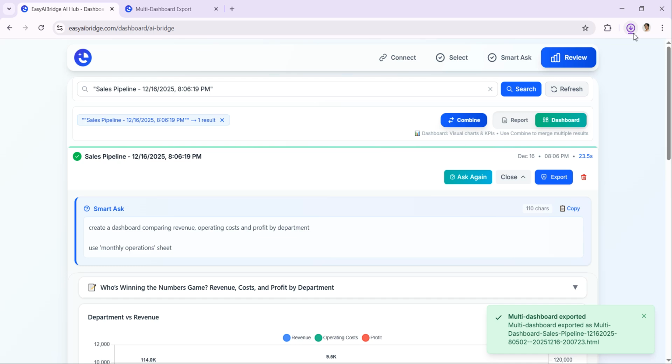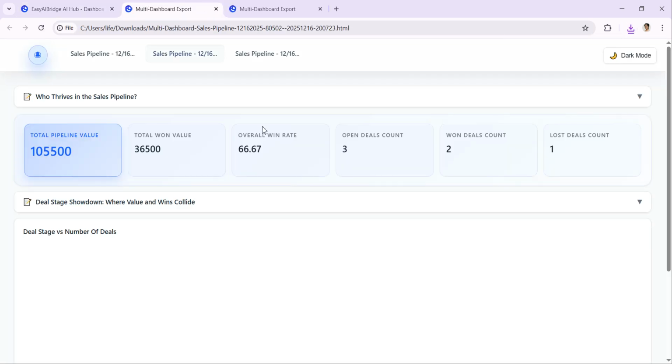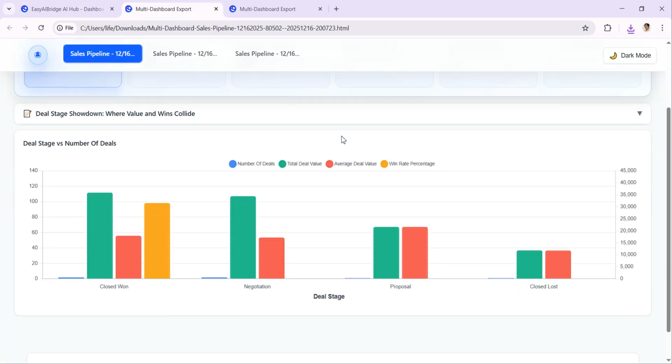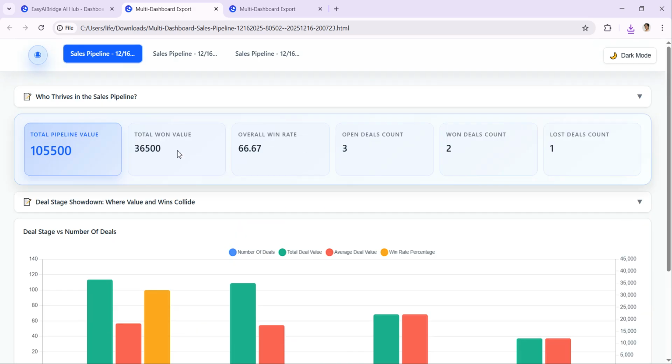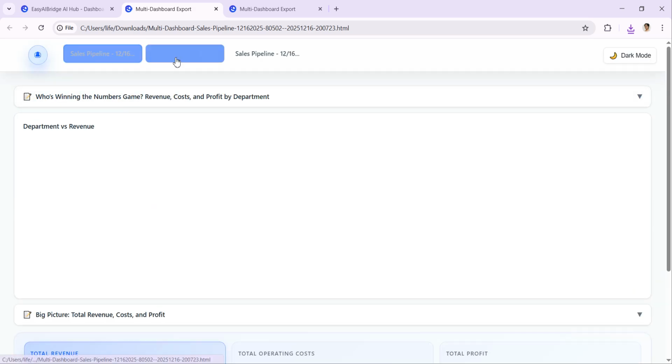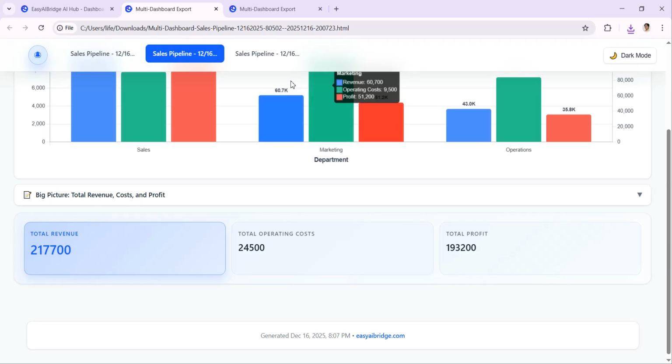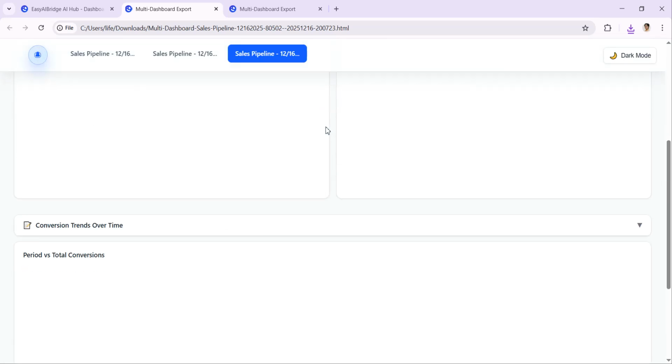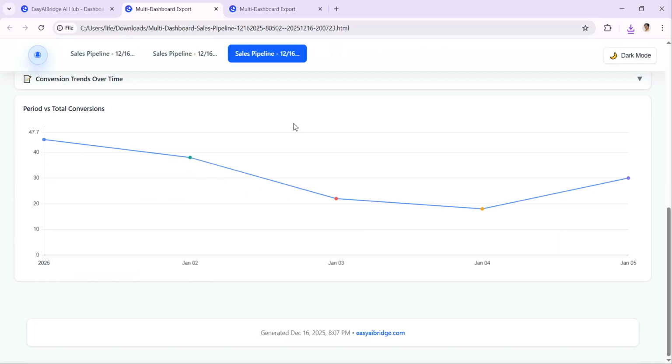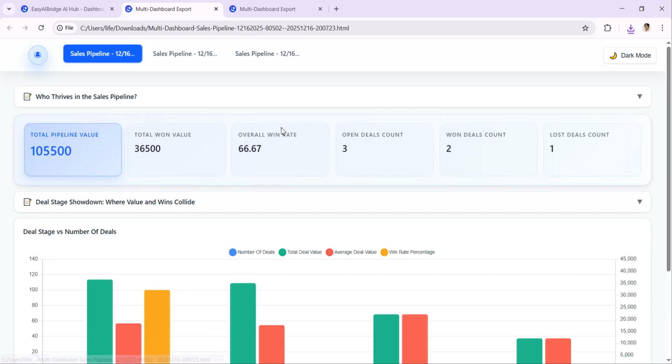And it's downloaded immediately. Feel free to open your download and check the dashboard. So here it is. You can see all of them, as many as you like, all the prompts, all the dashboards you created in one space. So no need to go back and forth, everything is here.